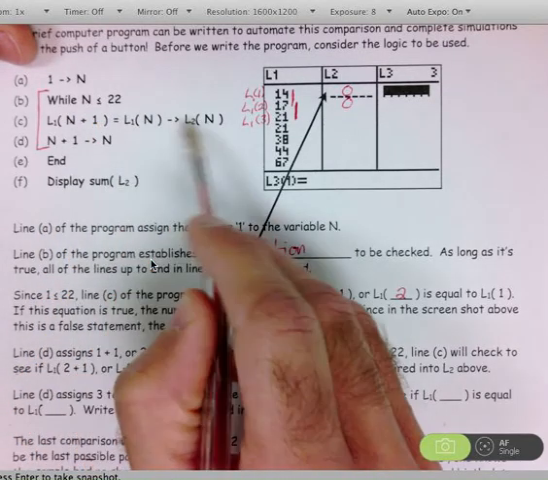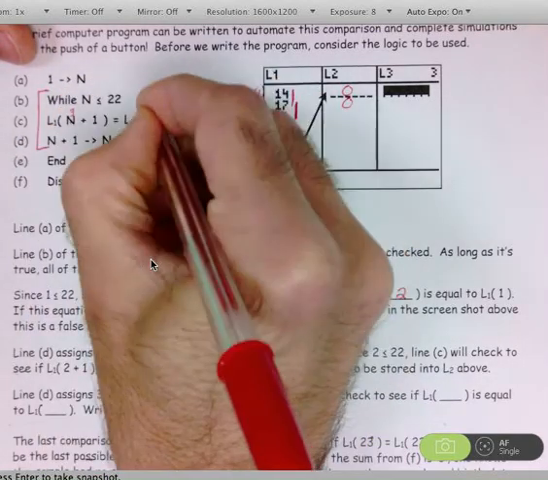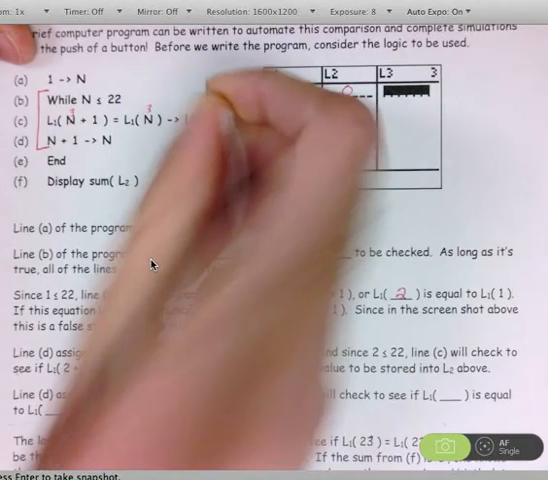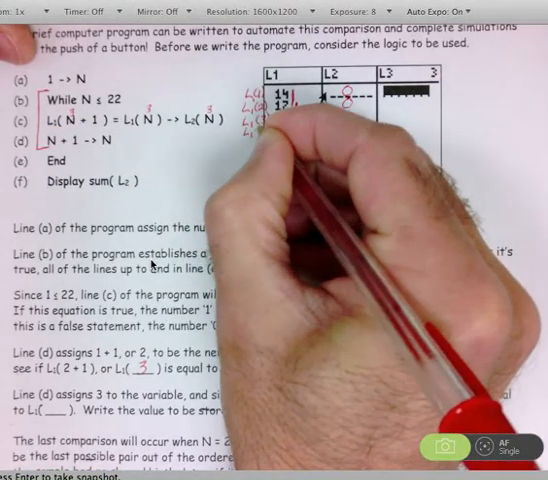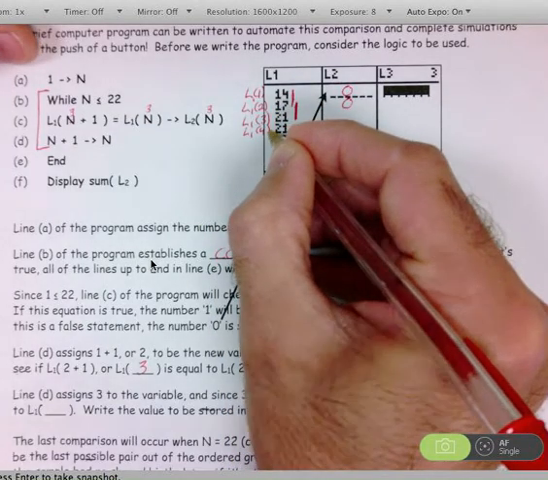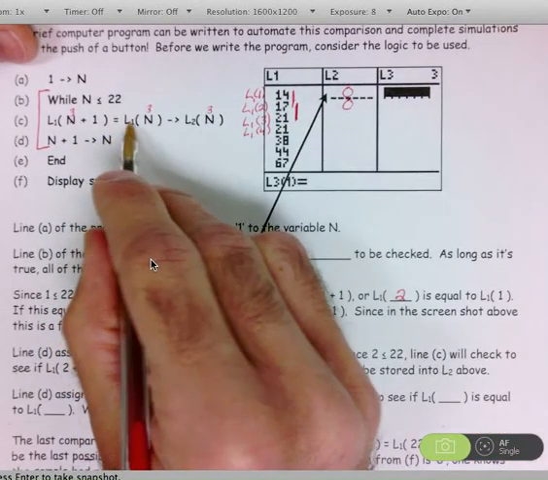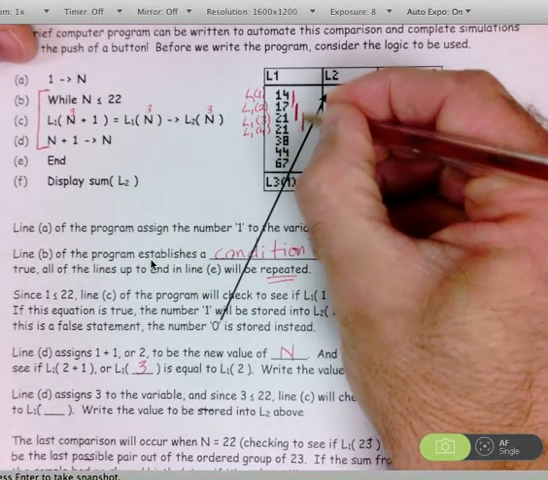Here's 3, and here's 3. So literally, I'll write it in this time. When n is 3, this says take list 1 entry number 4. Here's where it would be, list 1 entry number 4. There it is. And we're going to check to see if it's equal to list 1 entry number 3. So we're checking these two now.